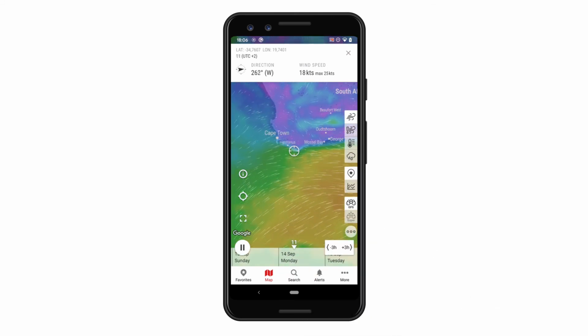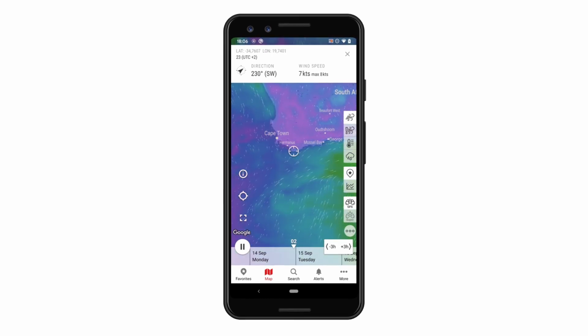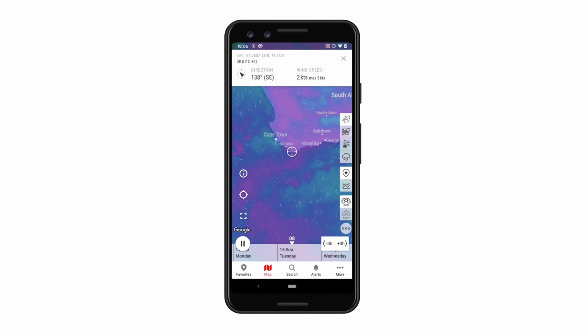Well done! You just got to know the Windfinder Picker tool. Enjoy the picker for wind information in yet unknown spots.